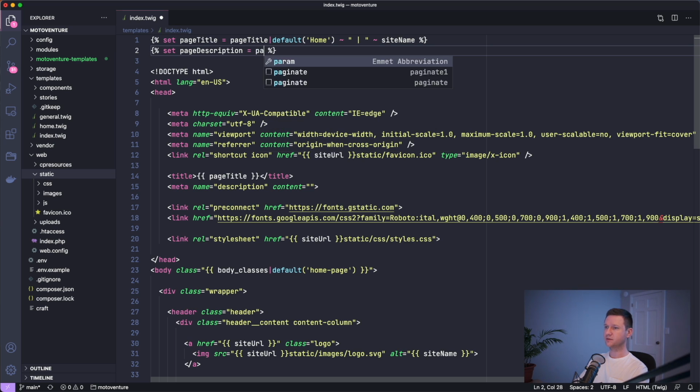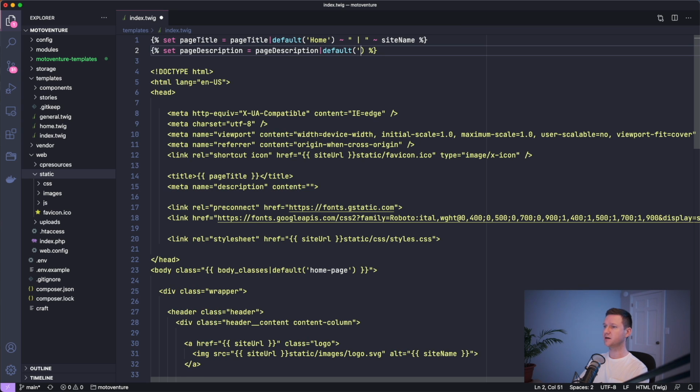So let's do one for page description. And this will equal, again, page description, or a default value of, we'll just create a default page description for any pages that don't have their own explicit or specific description. So we'll say motorcycle stories, lifestyle, and gear.